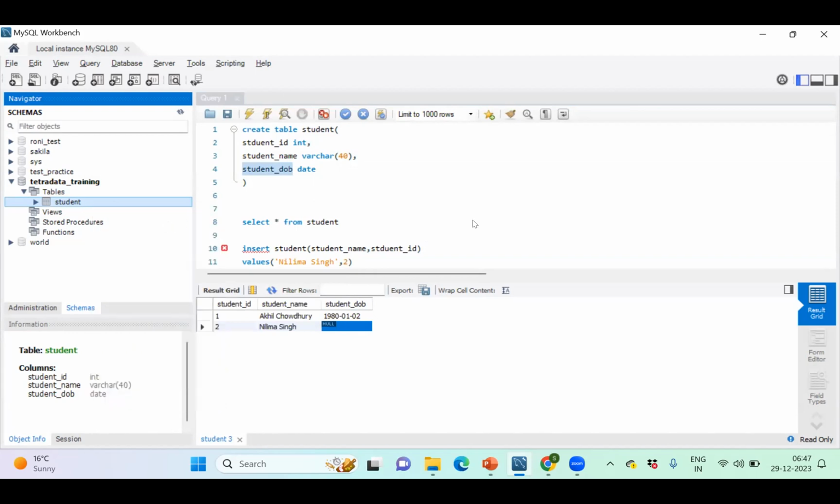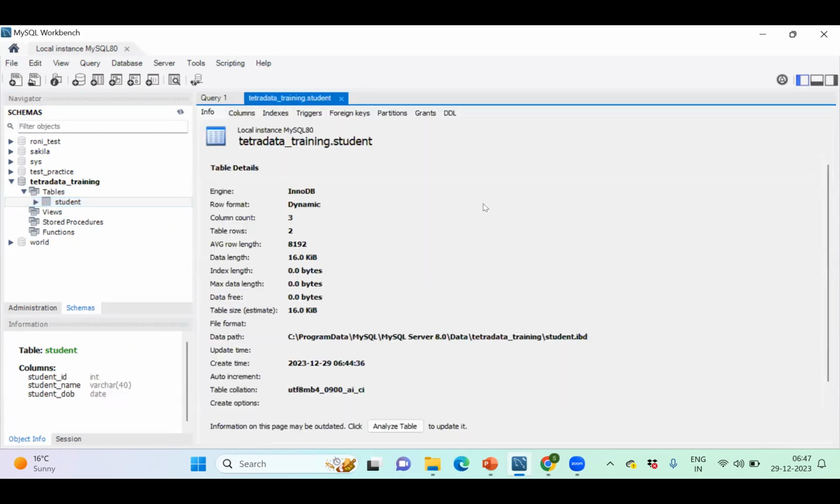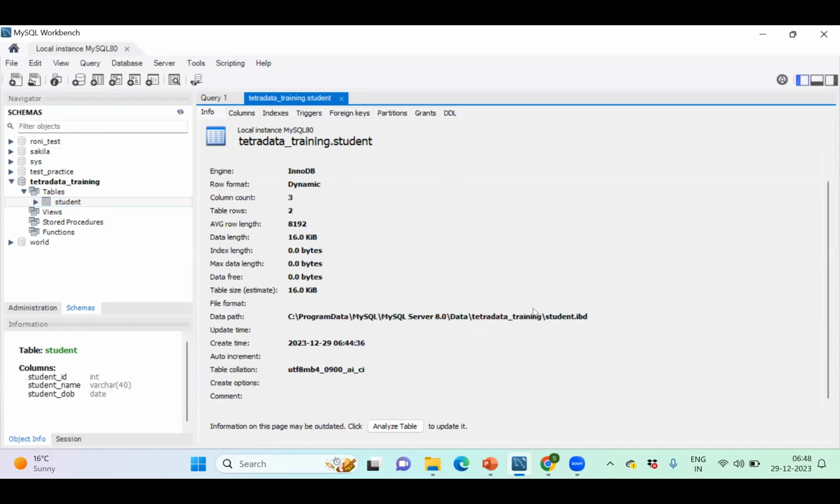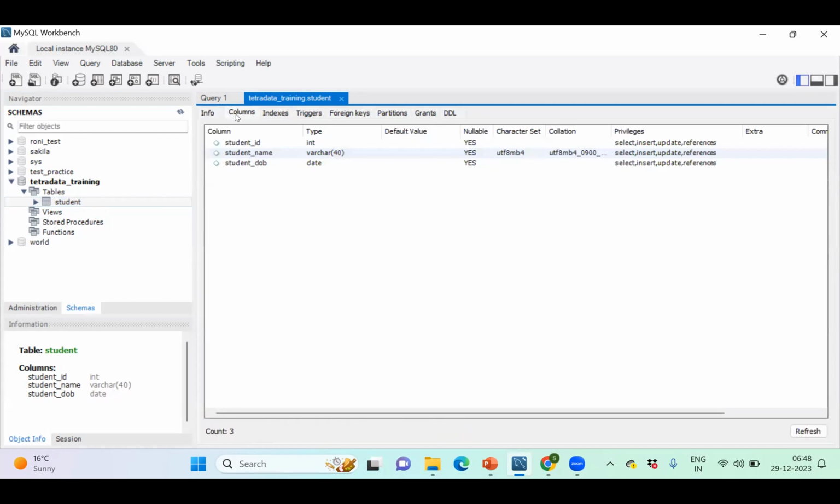Check in table inspector. Let me check whether it's fine. Yeah, in table inspector, we can get all the metadata related information of the table. So the table is getting created in this location with an .ibd file extension. Okay, that is fine.